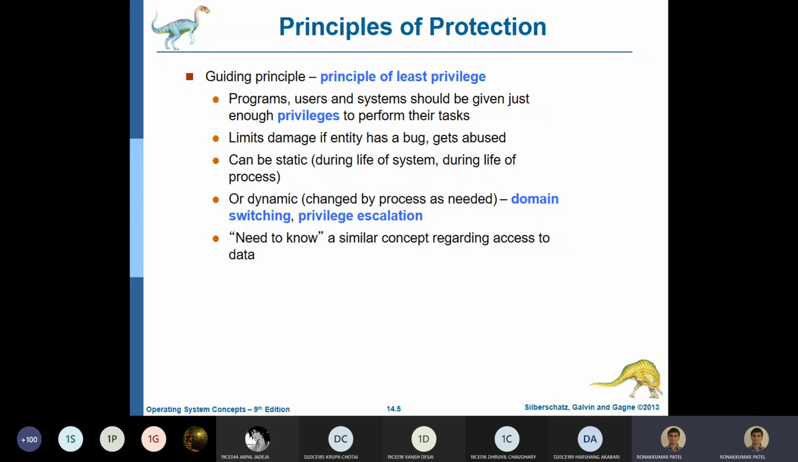This principle works mostly on all the things. Suppose we ask something to parents, so they work on this principle of least privilege: give only as much as needed. So the program, user and system should be given just enough privilege to perform that task. Suppose it has to read this file, so just give read access, don't give write access, because that is not required right now.